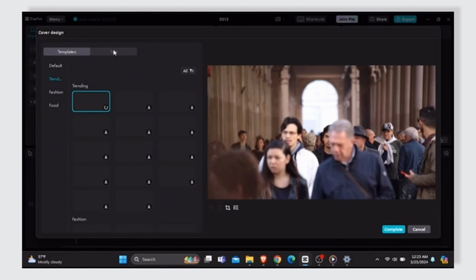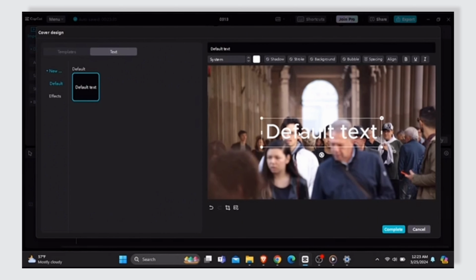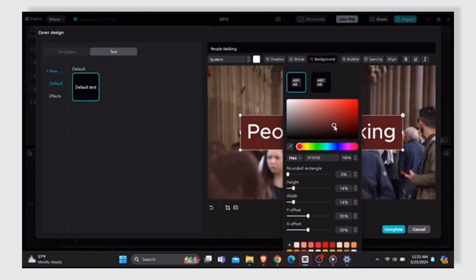Now once you are done editing, you are supposed to click on complete. And after that it will appear as your cover for this video. And that's all. That is how easily you can create a thumbnail in CapCut PC.